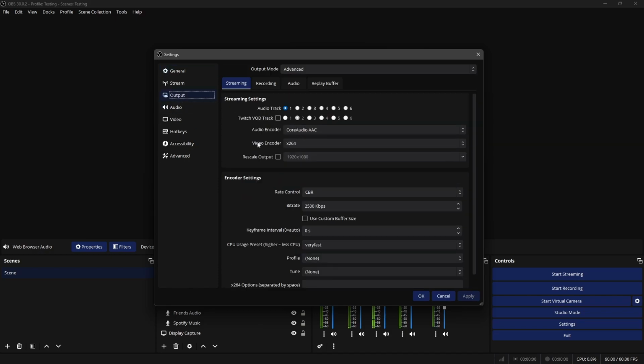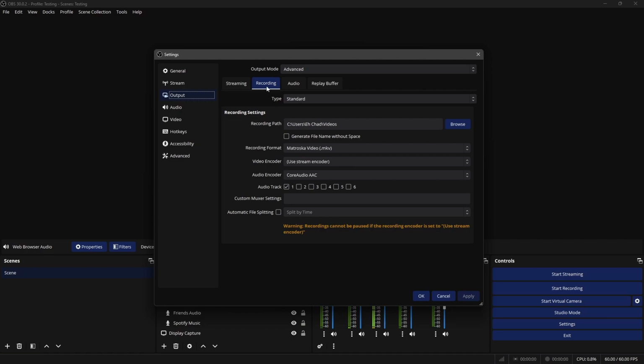In OBS, there's an output setting here. You want to go to recording. You want to select all of these, right? We only used 5 of them, so we're going to select all 5 audio tracks. Now, if we record a video, this will have 5 audio tracks.